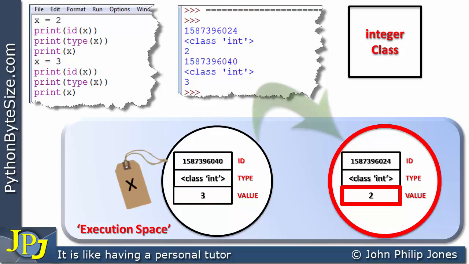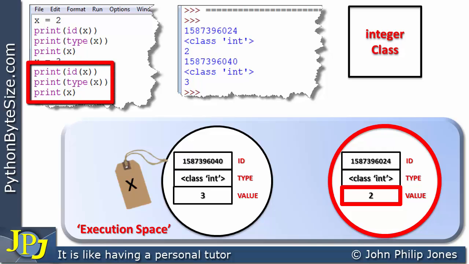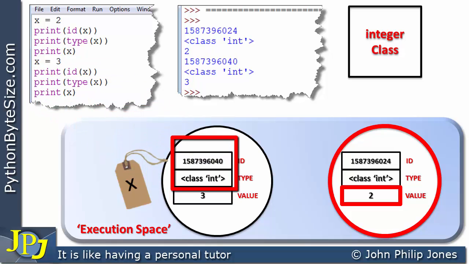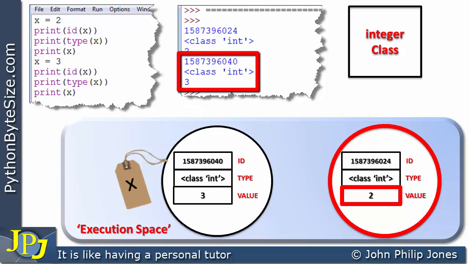So what happens to this object here now? Well, it has not got a label attached to it. It is now unnamed. And of course, what Python will do in these circumstances is mark it for garbage collection. But before we see what actually happens there, let's now have a look at these three print statements and what they give. These three print statements will put these values here on the screen.